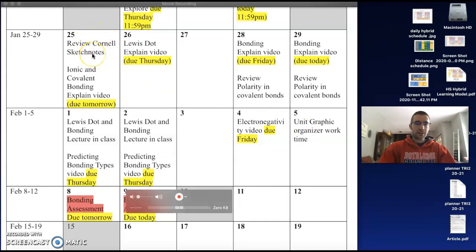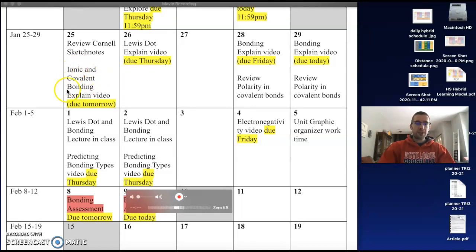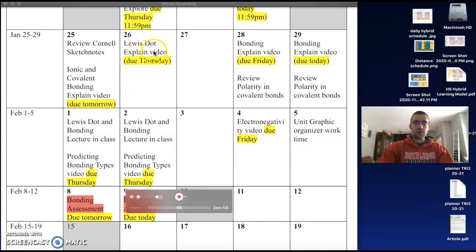Once you're done with that, you're going to be looking at a couple of different things, and as you can see, a lot of it deals with bonding. That's why we've finished our explore activity with bonding, which I did post the answer key for, and I can show you here in just a second. So the first one is going to be an explain video revolving around ionic and covalent. Again, this gets your brain back into that last explore activity. That is going to be due on Tuesday, 11:59 p.m.